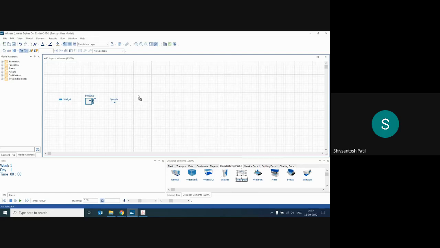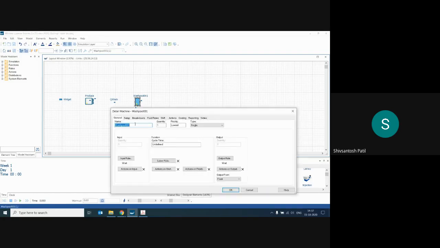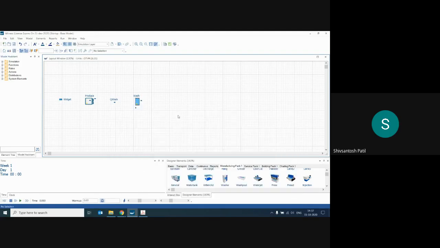I select a wash pull and I drop it here, and I change the name. From this manufacturing pack I select a wash pull. You have to scroll down, and I change the name to the wash machine. Okay, wash, let it keep as a wash.